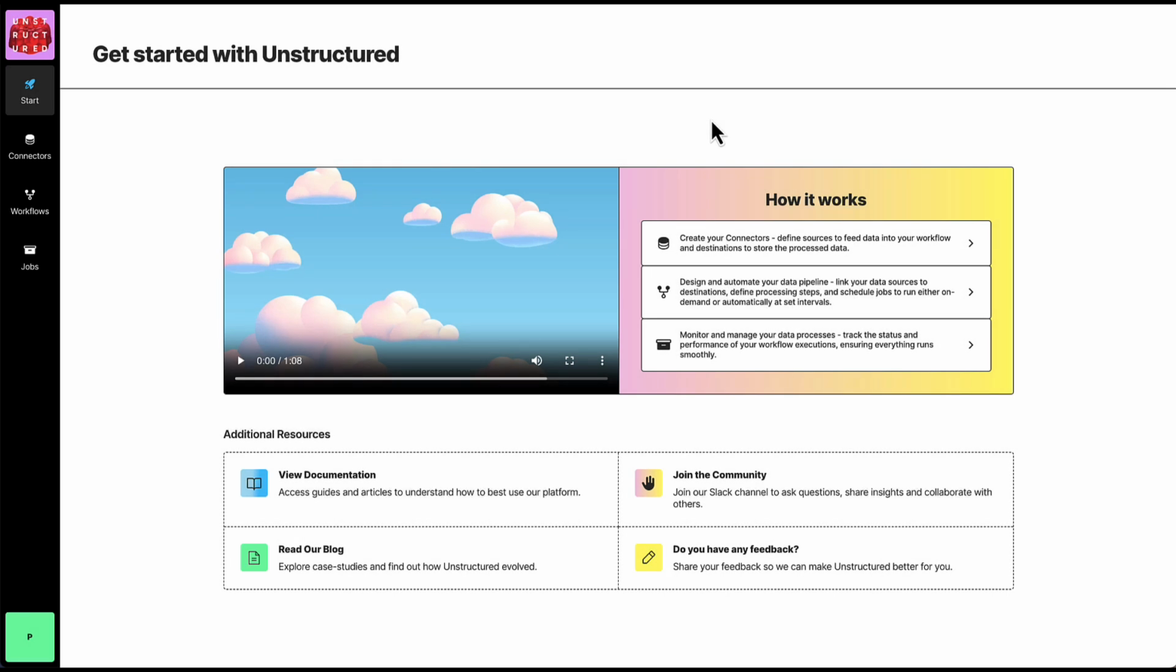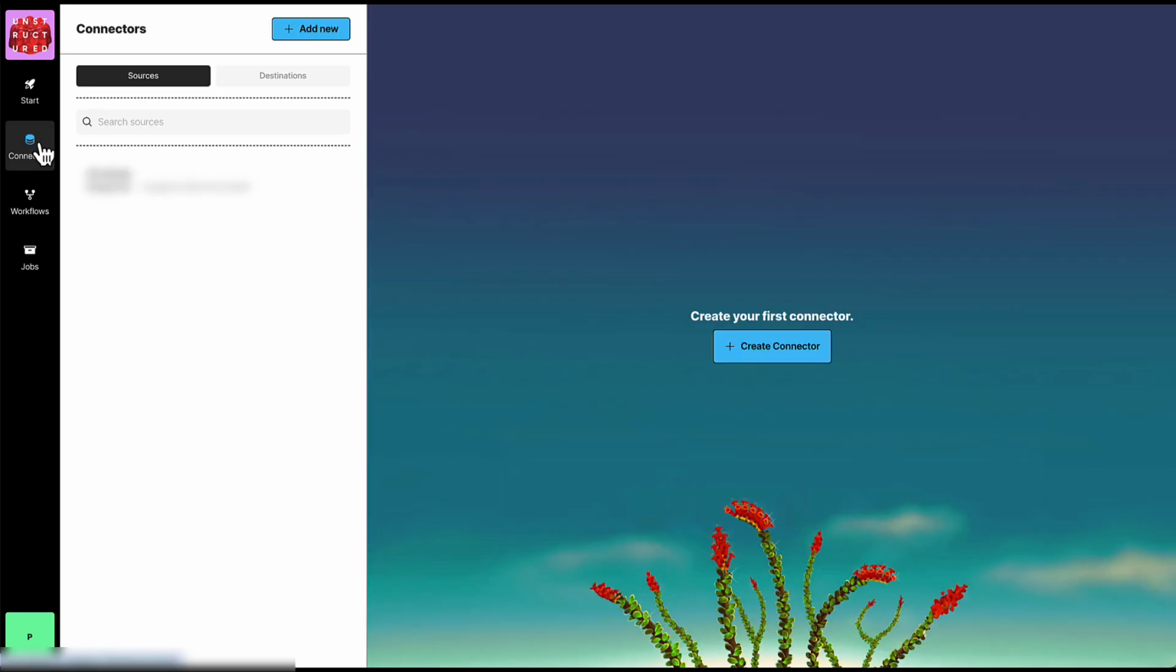Okay, now that you know what the platform does and what we want it to do, let's go ahead and make things happen. After you've logged into the Unstructured platform, click Connectors. In the Connectors pane, you'll see two buttons, Sources and Destinations. Let's go ahead and create the source connection. To do this, with the Sources button selected, click Add New.